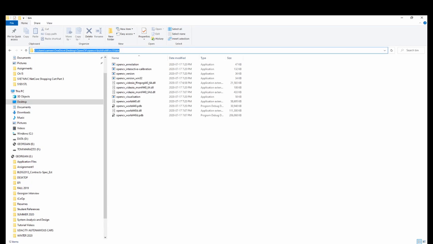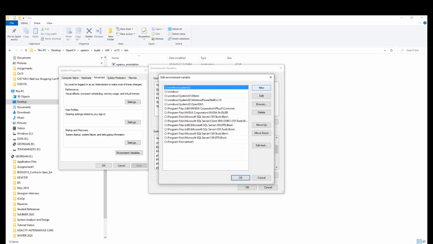Grab that URL at the top of your screen and do a Control-C to copy it. Then we're going to go back to the advanced settings in here, and we're going to do a new, because we're just editing and adding this environment variable. So new, and then paste that in there.